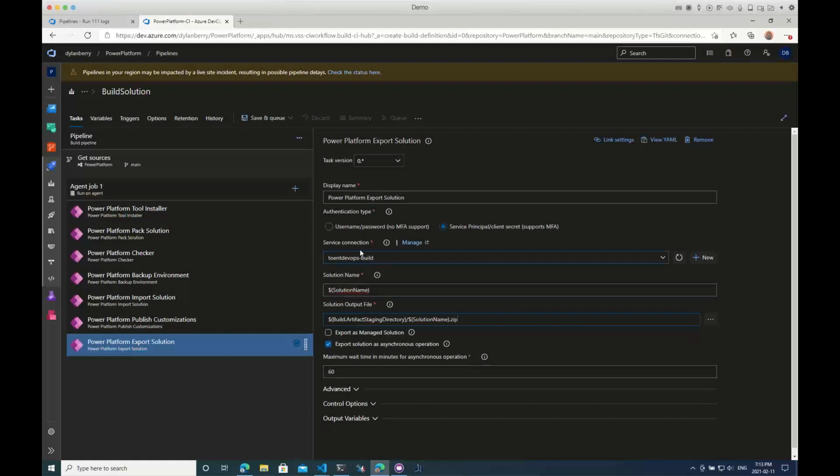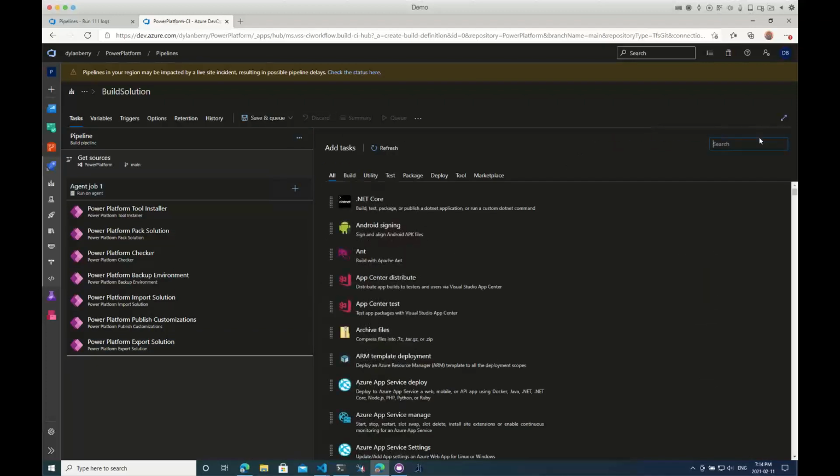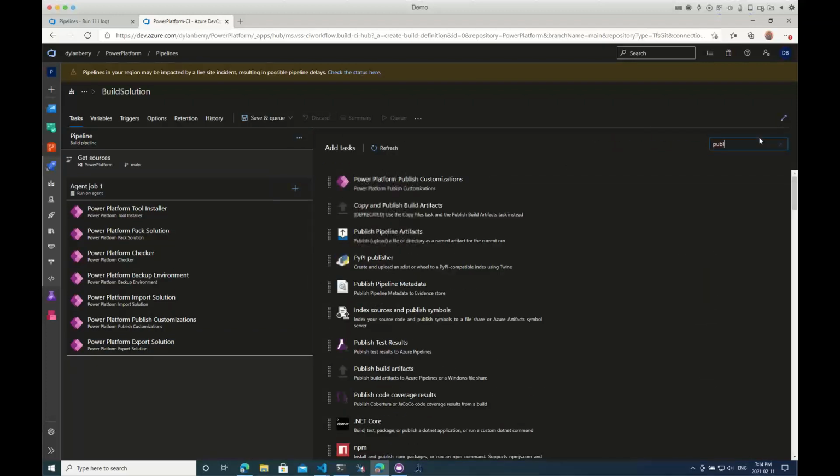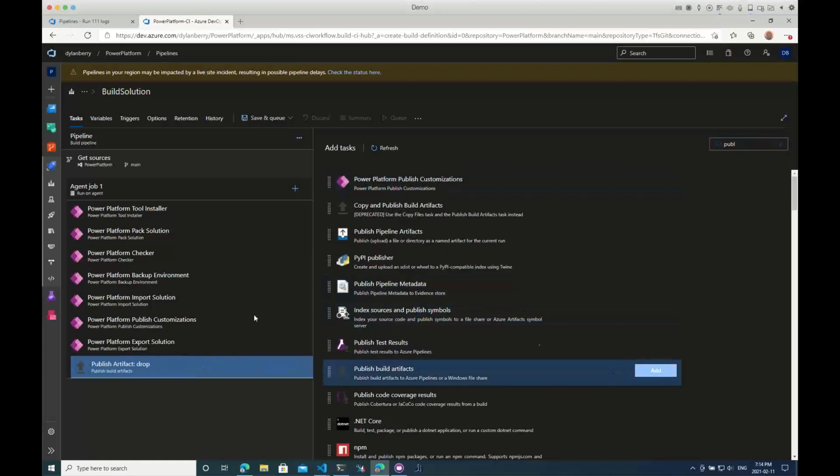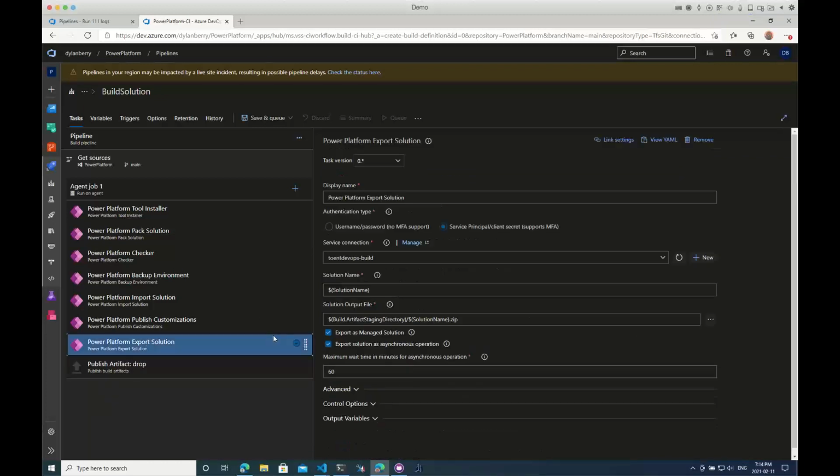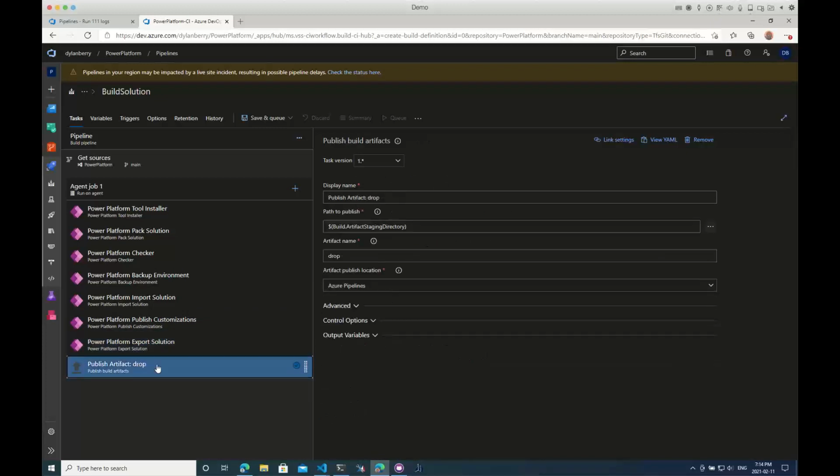Okay, so basically we take our solution, we pack it, we check it, we back up our environment, we import the solution, we publish the customizations in the environment. So this is all using the build environment. Then we export it as managed. So then we get a managed zip at the end. And the last thing we need to do is publish our artifact. So you can see in the export step here, I'm already putting in the staging directory, and when we publish, it automatically comes from the staging directory, and away we go.